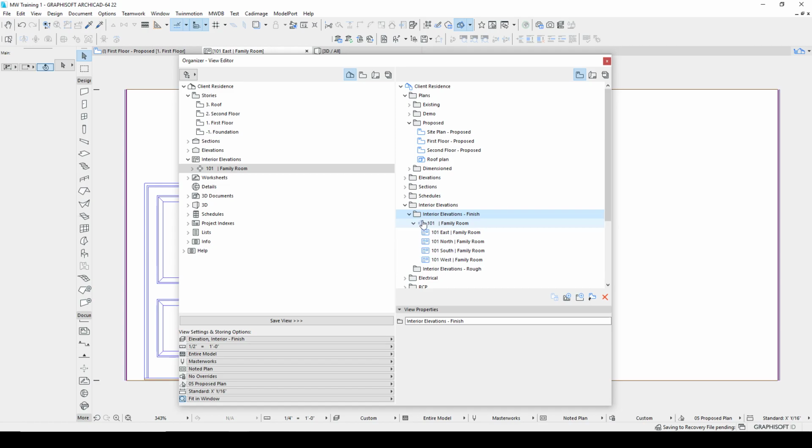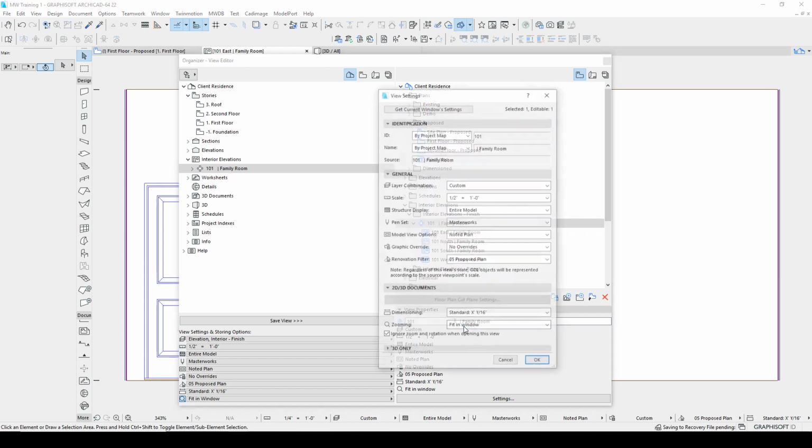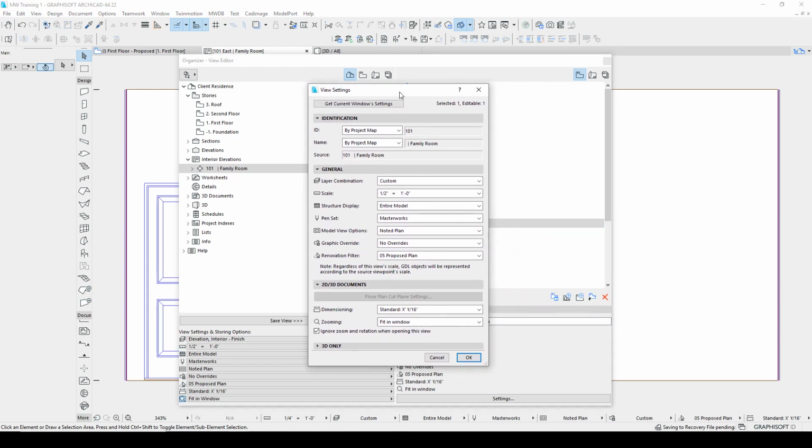Okay, now let's look at this. These are not the interior elevation settings now. We want the view settings. So this is a real simple mistake. If we go into the interior elevation settings, then we're modifying the information over here. We want the view settings. Looks very similar.